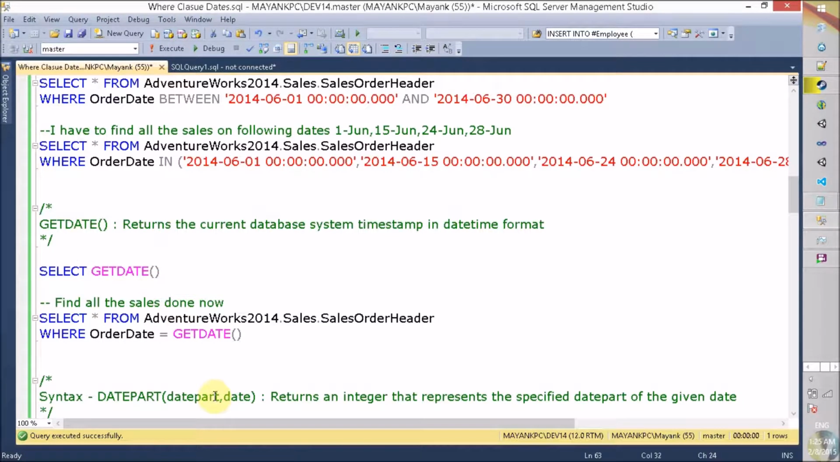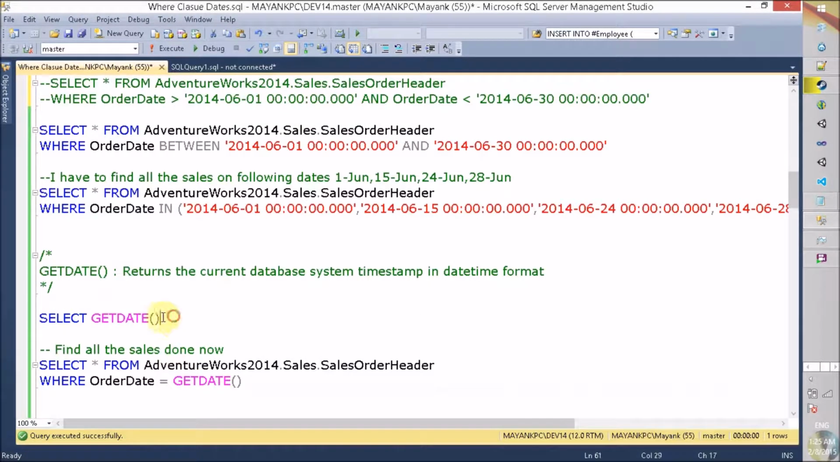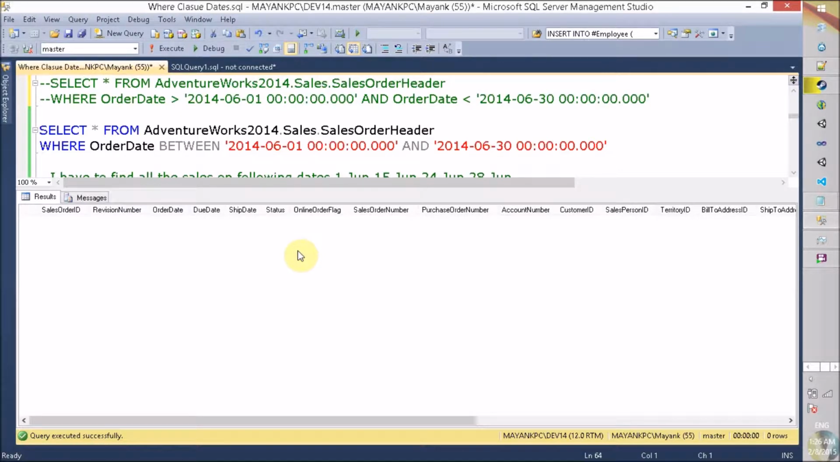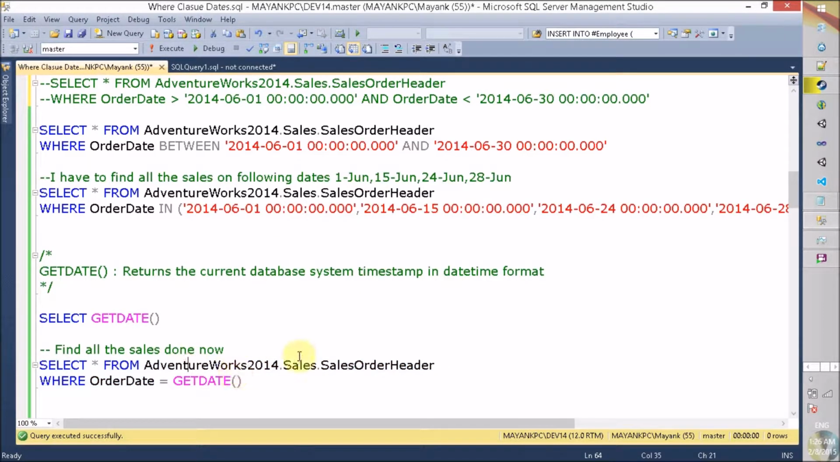Now, how to use GETDATE with a date column? Simple. Order date is my date time column, so select star from your table name where my order date is equal to GETDATE. It is going to return all the sales done right now, but this query is not going to return anything because the maximum date or maximum record in our sales order table is up to 30 June 2014.